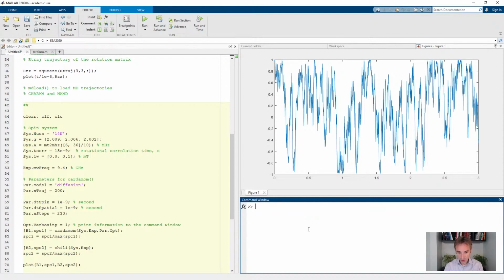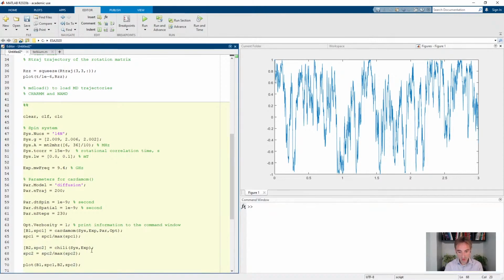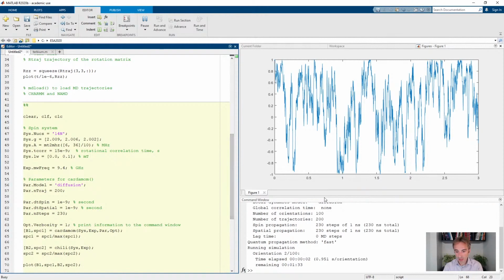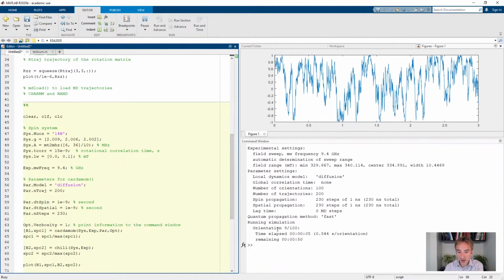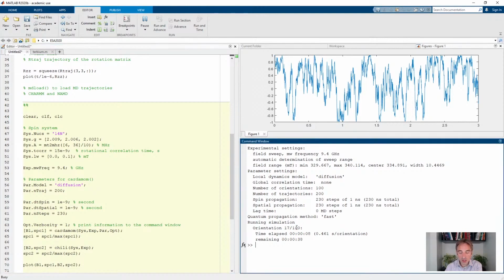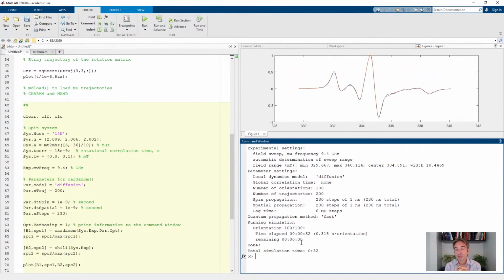Now let's clear the command window and run this code. Hopefully I didn't make any typos. Yeah, now you can see the cardamom simulation is running. It is now looping over 100 orientations. It's doing 230 steps at 1 nanosecond, and the command window shows it will take another 25 seconds to complete. Trajectory simulations take a lot of time, and chili is a lot faster. So if you have just simple Brownian diffusion, use chili by all means. But if you have molecular dynamics calculations and you want to know what the EPR spectrum is based on that MD simulation, load the data with MD load and then feed them into cardamom.